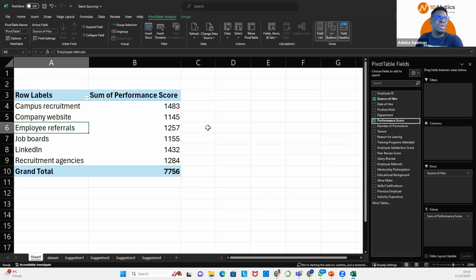Okay. But we don't want the sum of performance. We want the average performance. If 100 people come from LinkedIn, what's their average performance from 0 to 10? Is it 5? Is it 7? Is it 8? Or is their average performance 10? But when you aggregate, you are adding up everybody's score together, which makes no sense.